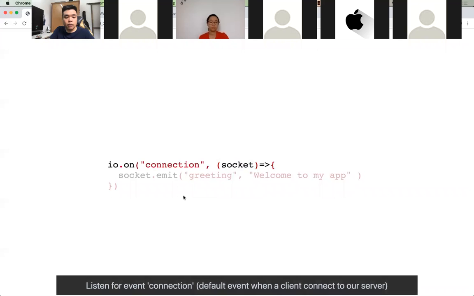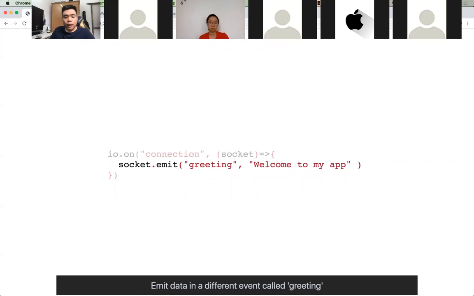Let me see the next slide, right? Here we listen for the event connection, and this one is the default event. And then emit data means sending the data to a different event called reading. So now on your client side, you have to listen to this event. For example, socket.on, and the first argument is going to be reading. The second argument could be a function like this, and the function will have an argument, and that argument is going to be the data, right? Just something like this.